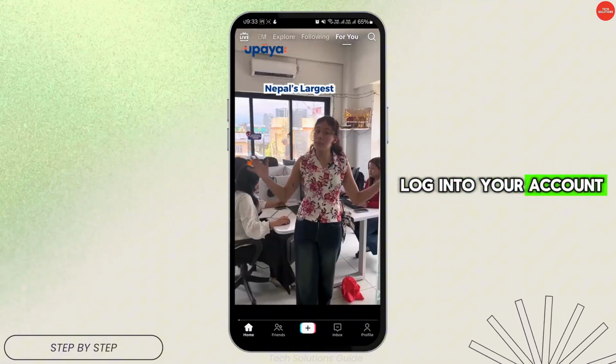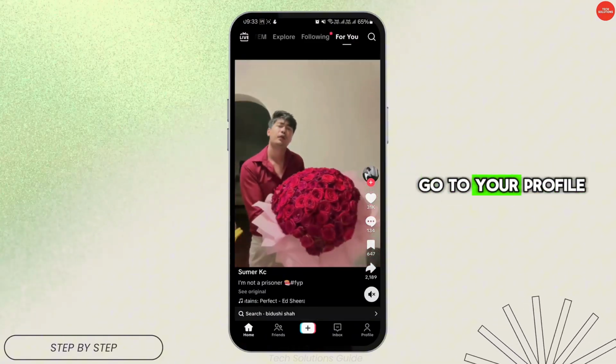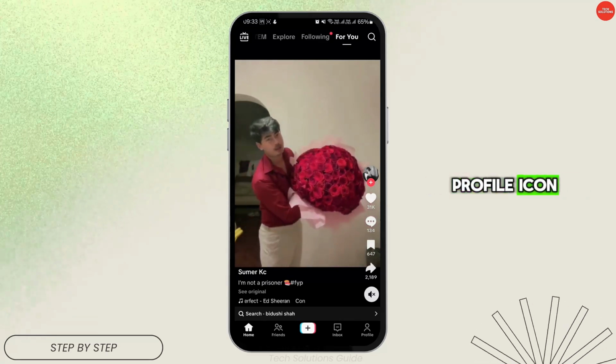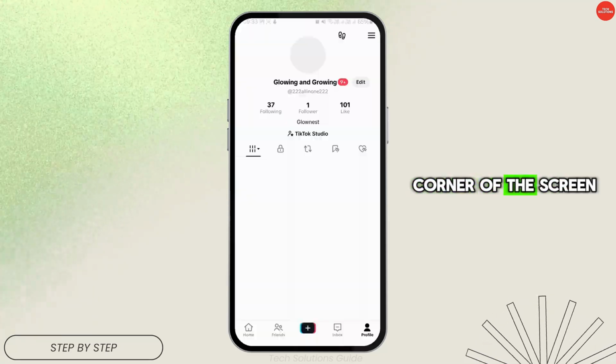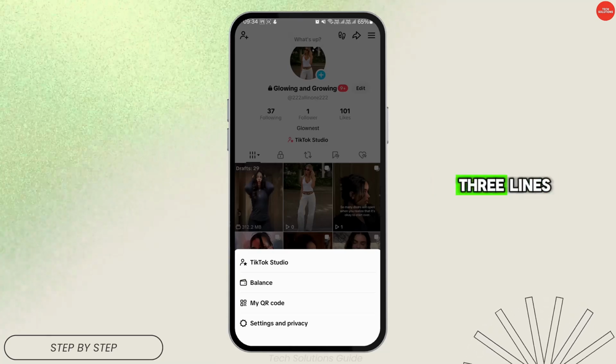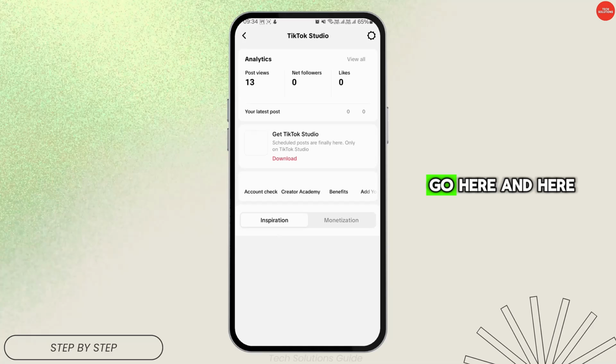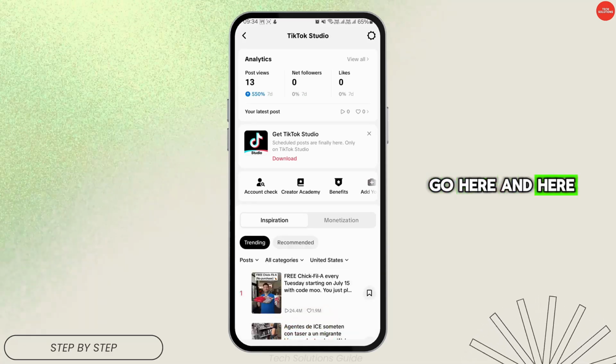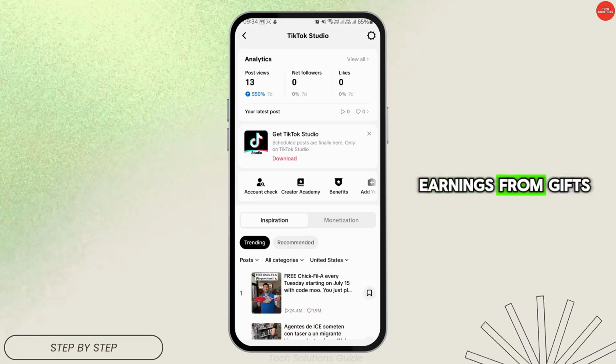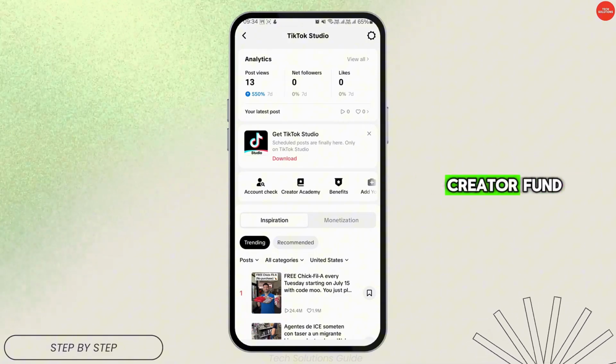your account, and then go to your profile by tapping on the profile icon in the bottom right corner of the screen. Then tap on the three lines and there you will see the option of TikTok Studio. Go here and here you will see your earnings from gifts, live streams, or the Creator Fund.